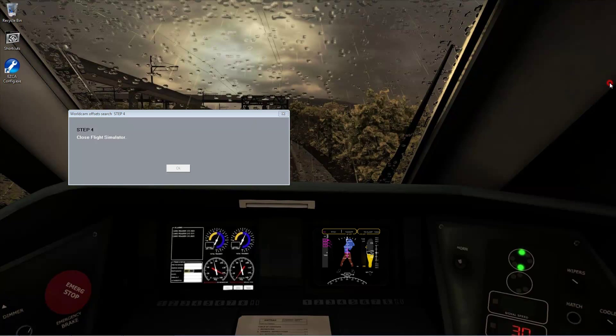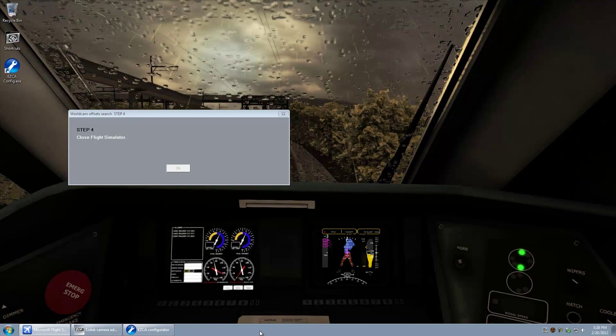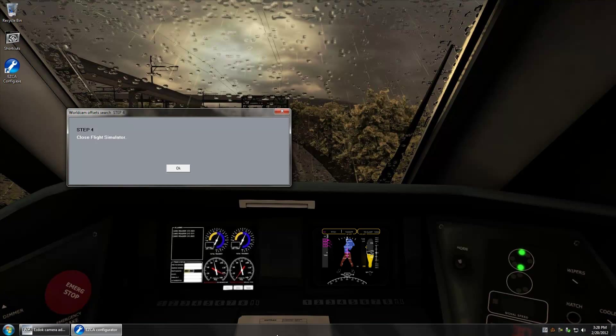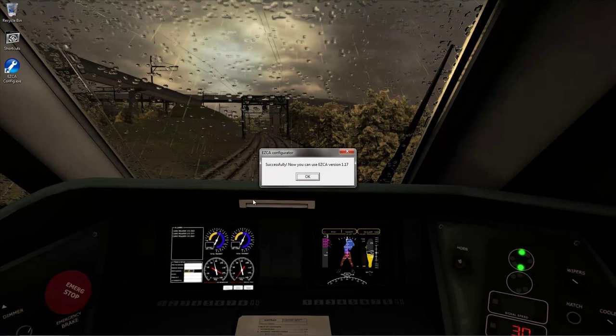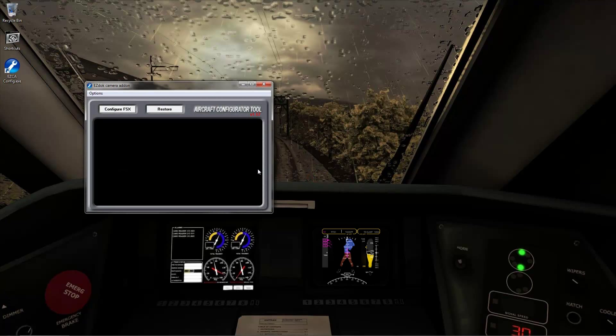So I'm going to close FSX now, and I'm going to wait for it to be closed. Your screen should flash, or if you have Aero running, or whatever you want to call it, you'll see that you get your life back. And of course, that's done successfully. Now you can use EZCA version 1.17. Well, I could use it before, but thanks for that. So, that's all I really want to do right now.